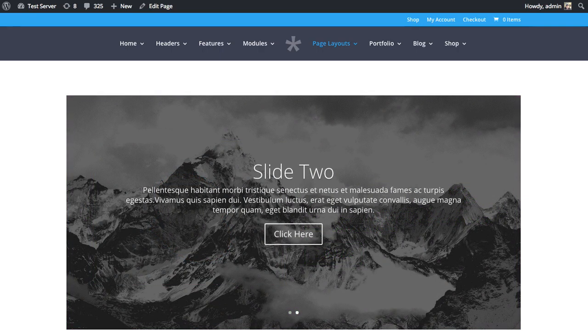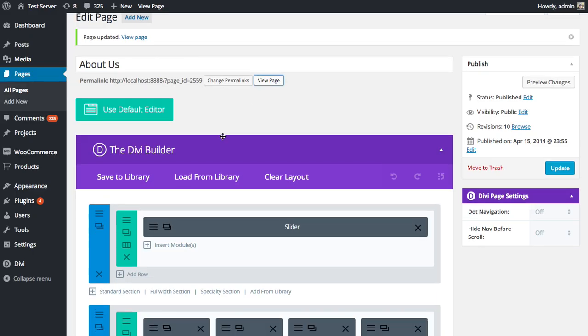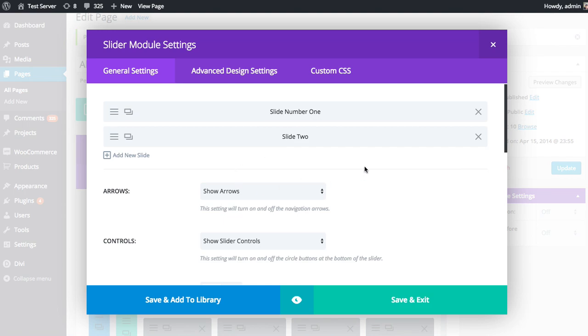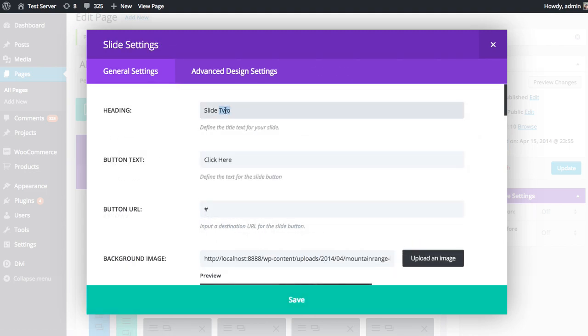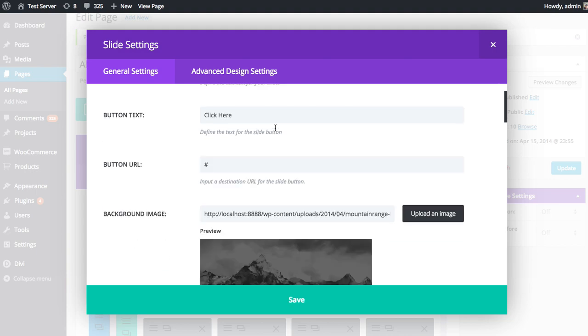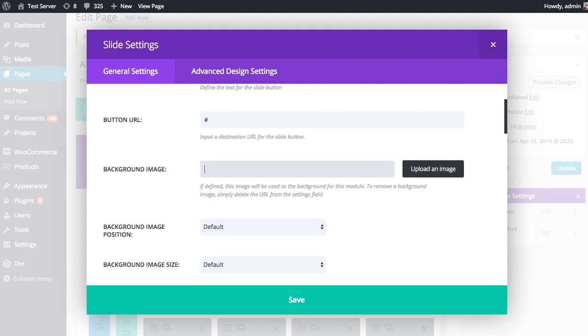Okay, so let's go back and add a third slide, and this time I'm going to do a background video. I'm just going to duplicate this slide. You can also duplicate slides, which can save you a little time. So I'm going to duplicate slide 2, jump into the settings here, call it slide 3 instead, and get rid of this image. If you just delete the URL in the input field here, then the image will also be removed.